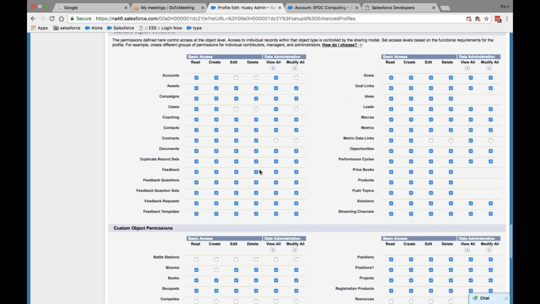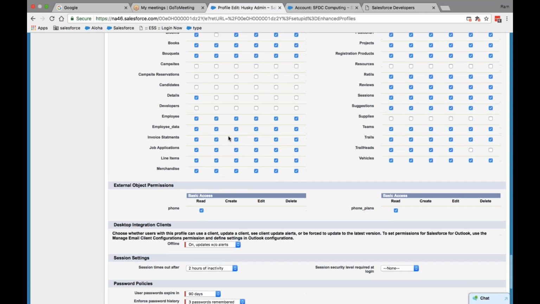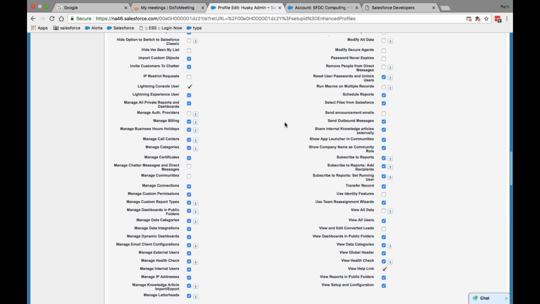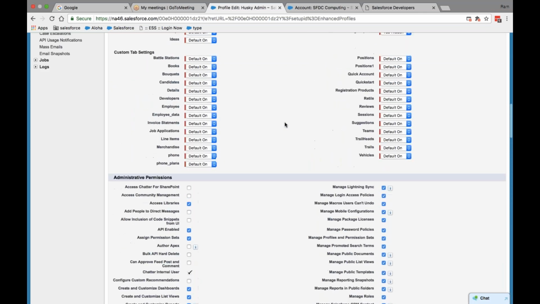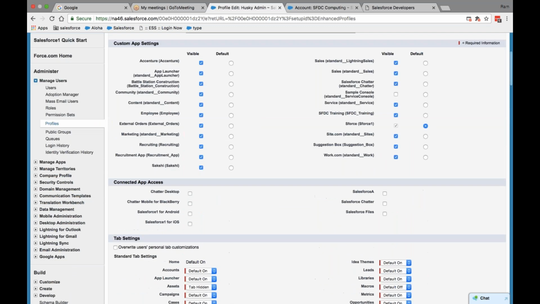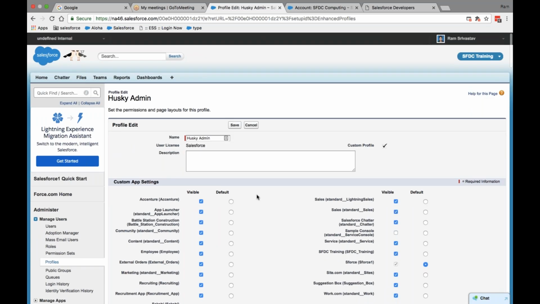Now we have learned how to do it for standard objects. In the same way we do it for custom objects, and the same thing we can do for your permissions, your apps, and your tabs. This thing in Salesforce language we see as a tab. By default, if I go to tab settings, Home is default on and Account is default on. If I set it to default off for this profile, he will not be able to see accounts here.